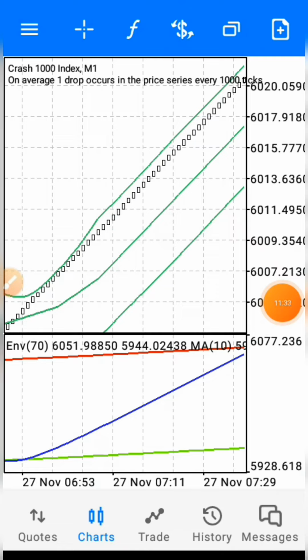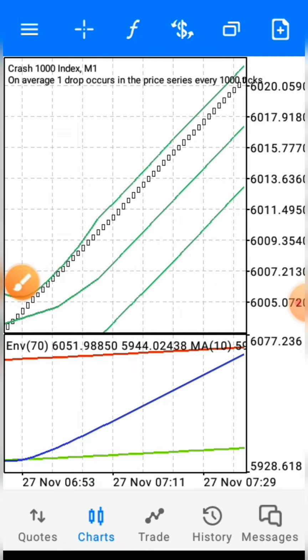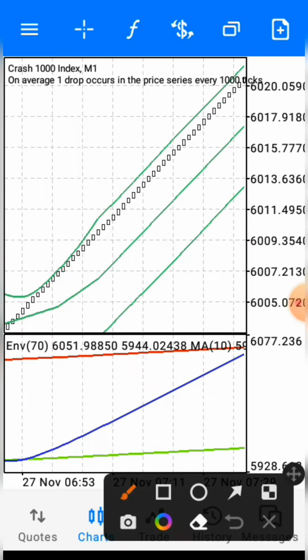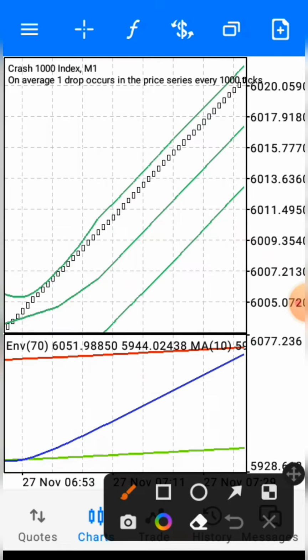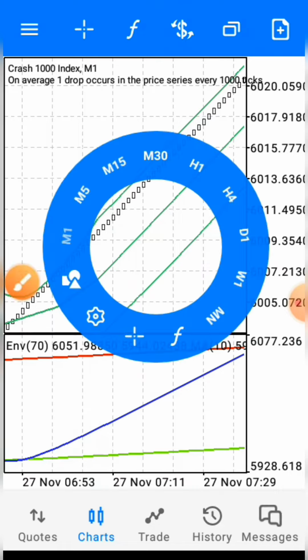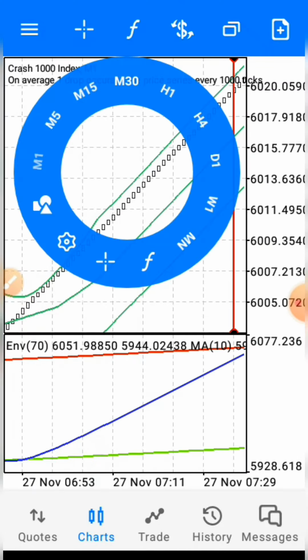Okay guys, so this is crash 1000 right here, and as you can see, let's say now you are supposed to sell from this red zone right here, this red line here. Immediately this blue line gets to that place, okay, but you see when the blue line gets there, this is where it gets to that point.